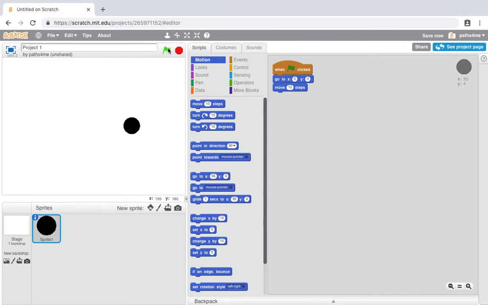Now if we press the flag, notice it's staying where it's at. Well, that's because we're telling it to go to 0, 0 and then telling it to move 10 steps. So it's automatically just doing that. It's basically just moving 10 steps so quick that we can't even see.